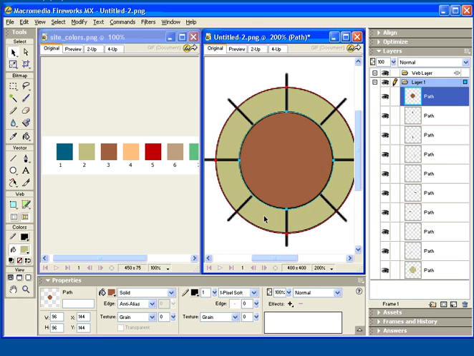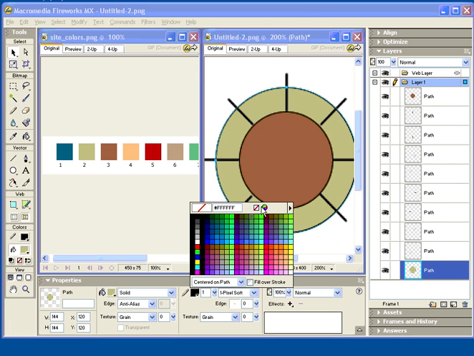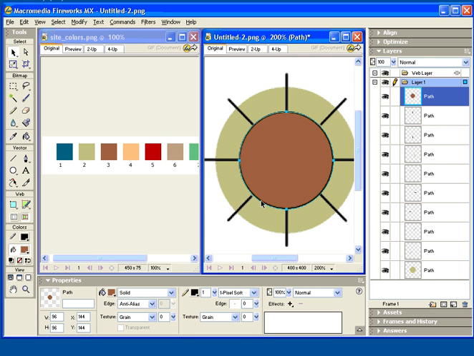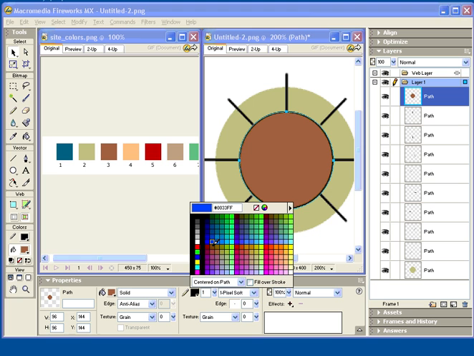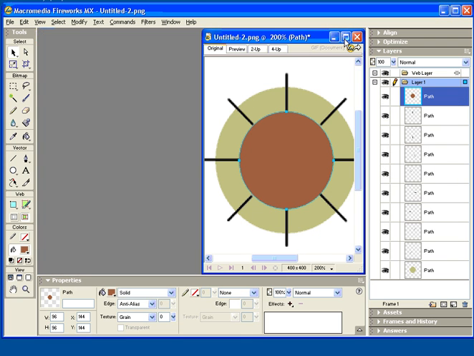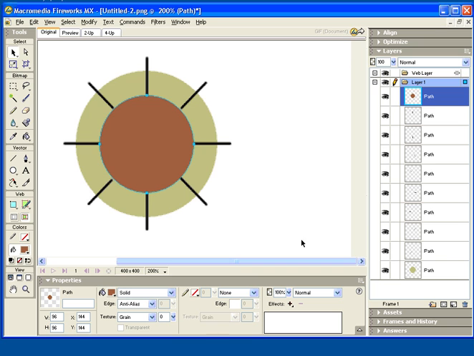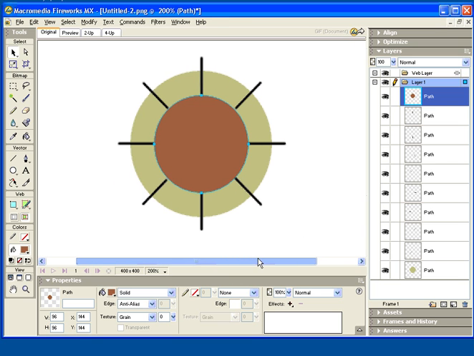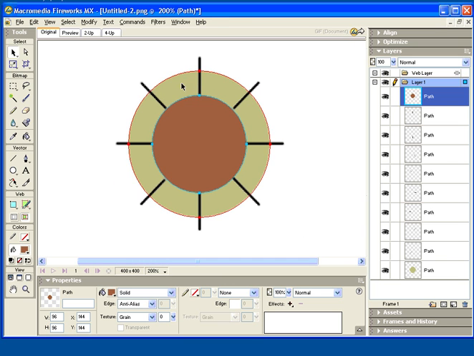We also want to get rid of the stroke color, or the edge color of each one of these circles. So I'm going to select that circle, turn my stroke to transparent, and the same thing with the inner circle. Now we don't need the site colors anymore, so I'll close those, open this back up. Now the final step is to draw that star.